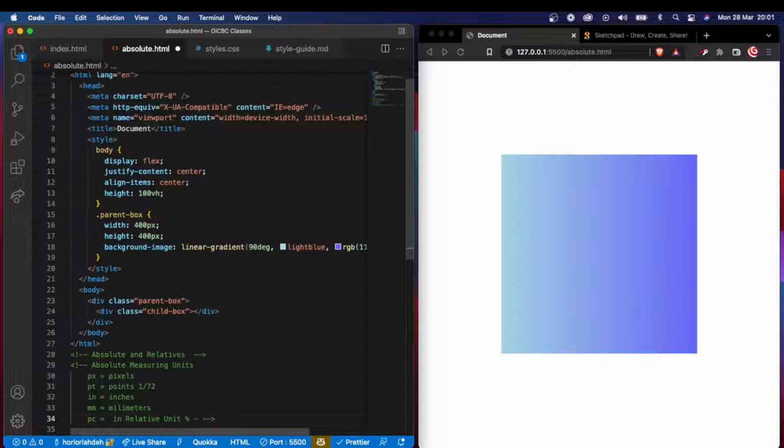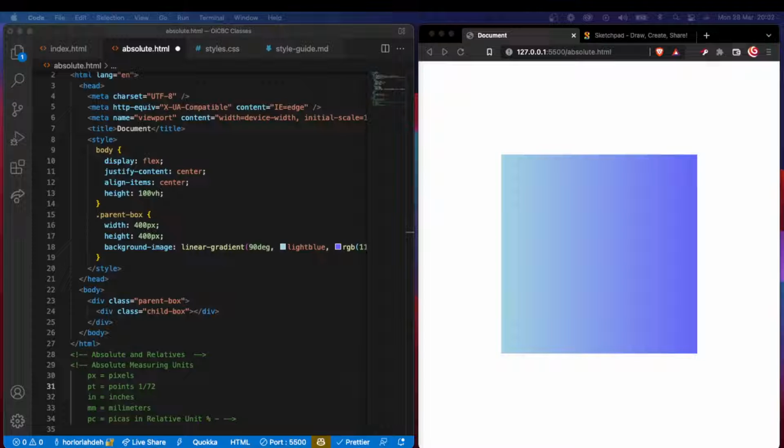And you don't have to even know all of this. Like, I've never used picas in my life before. I only use pixels and some relative values. I've never seen a reason to do this. It's just more like when tailors measure, they prefer to measure in what's it called?